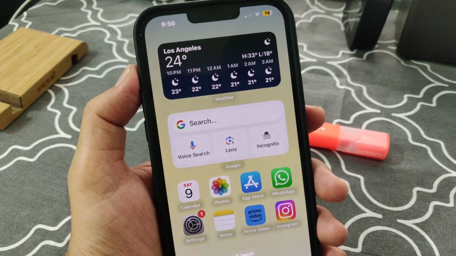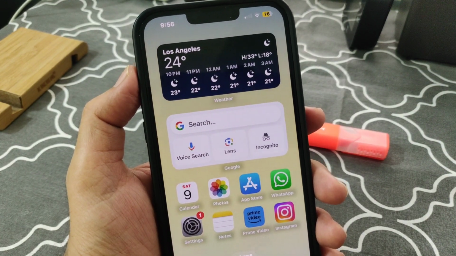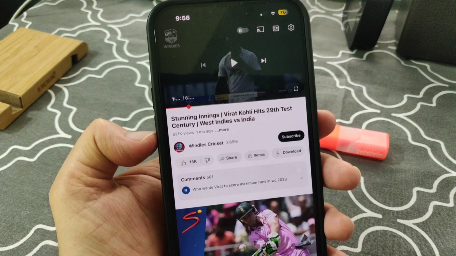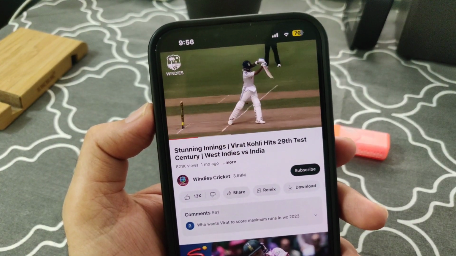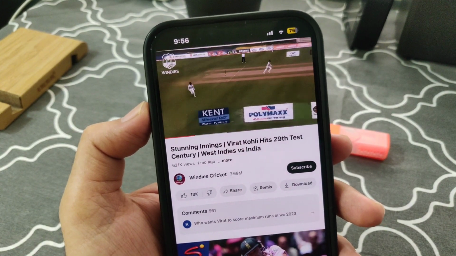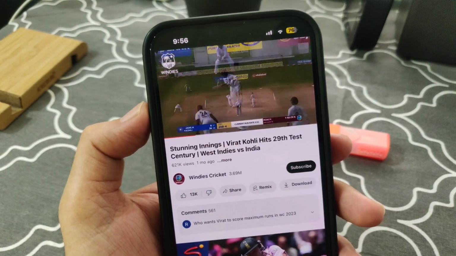Hey guys, let's see today how to fix YouTube full screen not working on your iPhone. In some situations you want to watch some videos on YouTube in full screen mode, but YouTube full screen is not showing on your iPhone. So let's see how to fix that.